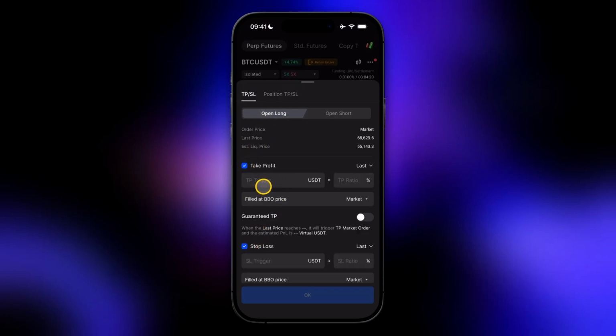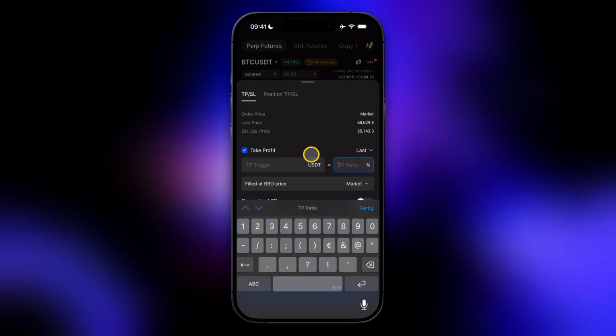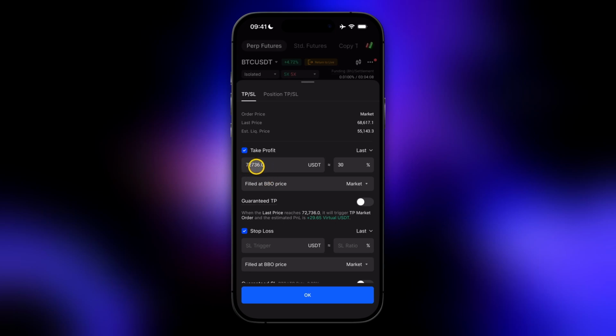I can either type in the price again, or I can also say how much % profit I want to make on my own money. Let's say I want to make 30% profit at my take profit. You will see the price is automatically calculated, and I can also see in dollar terms, this means $30 of profit, because I'm using $100 of my own money. 30% on that means $30 profit.